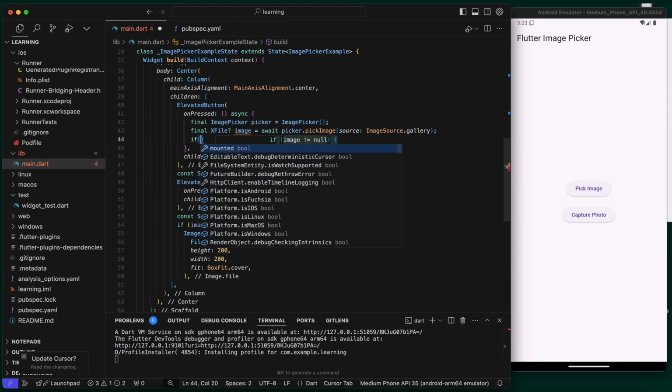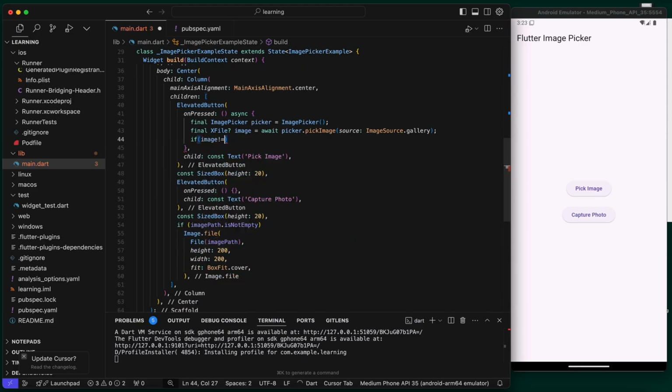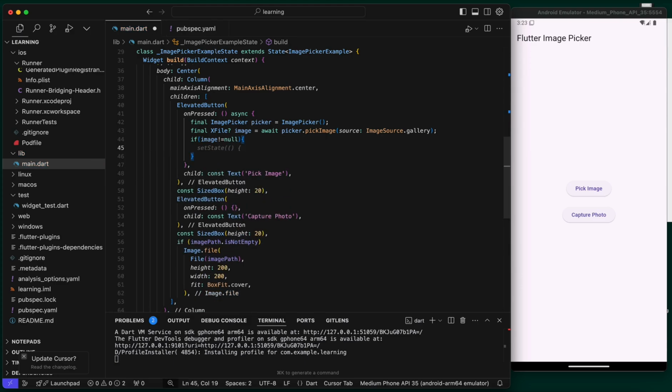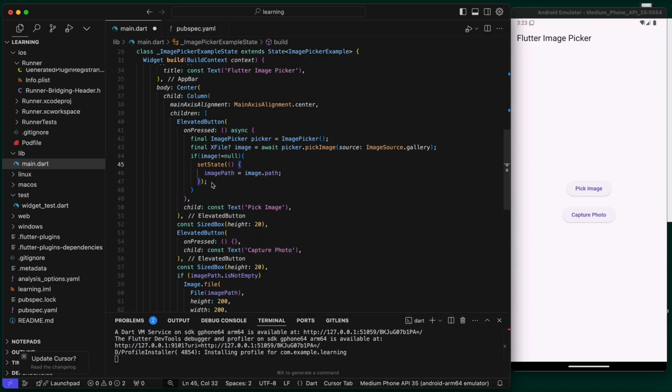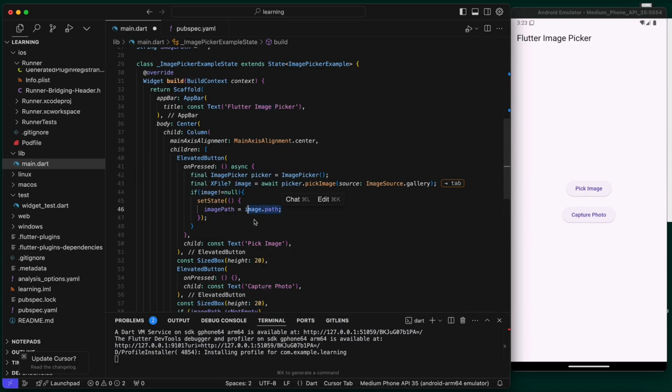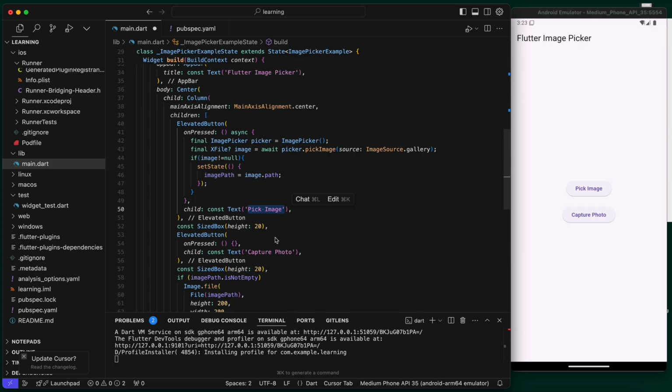Then we can check if the returned file is not null. Update the image path variable with the XFile path. Then the image path will be used to display below. So this is picking image from gallery.